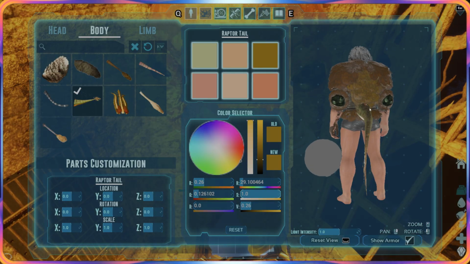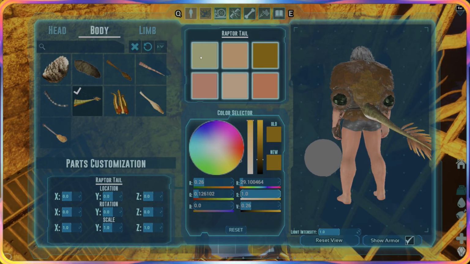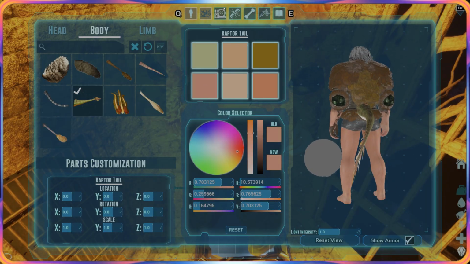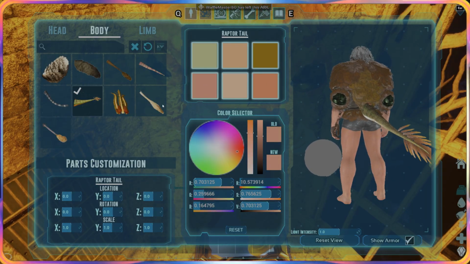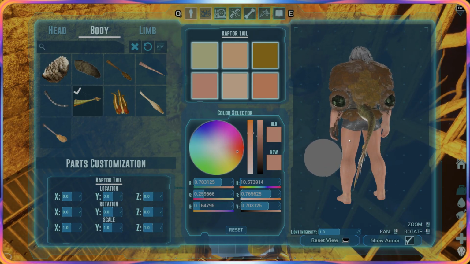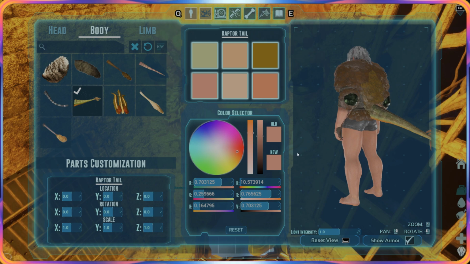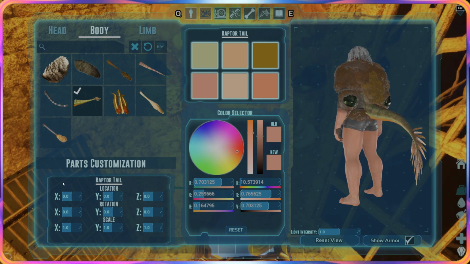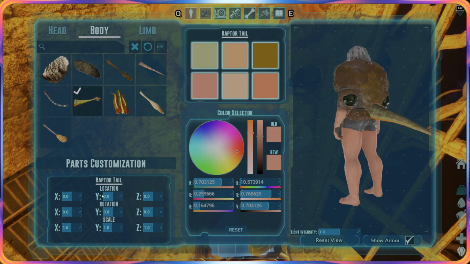Unfortunately, I, once again, am colorblind, so I'm not going to try to explain that to you. But as you select through, you'll be able to adjust them similar to how we did with the body parts. So, the part that I feel is the most complicated part of this entire thing is going to be this section right down here. Your parts customization.